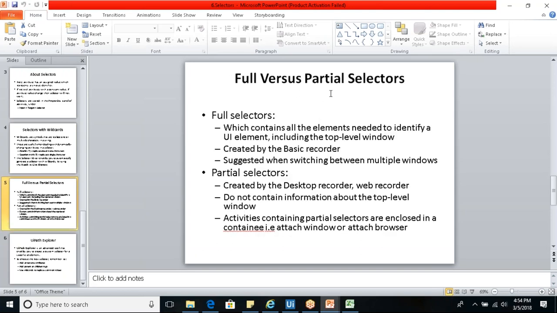Full selector versus partial selectors. Right now I'm just putting that on hold. We'll discuss it later.